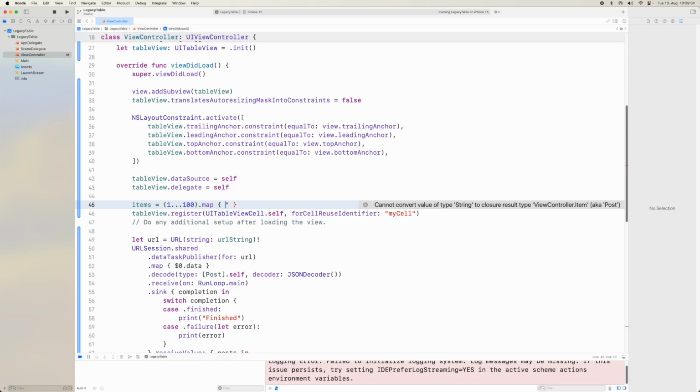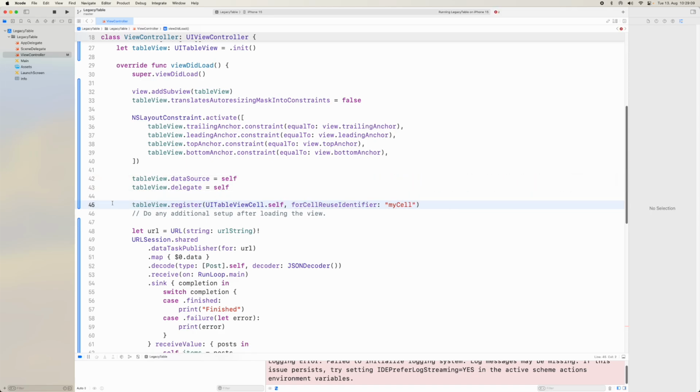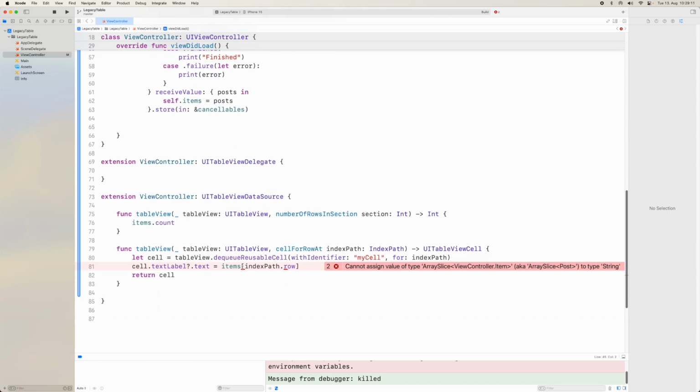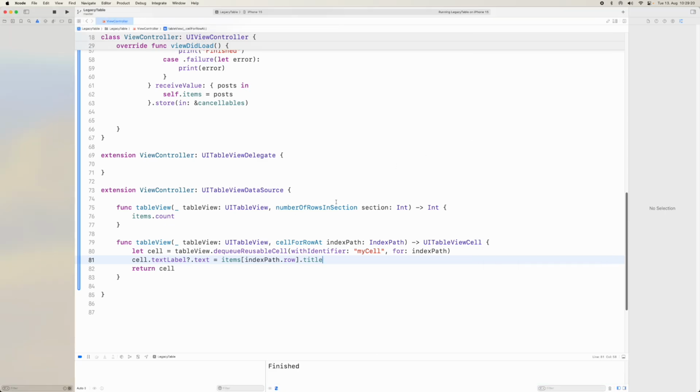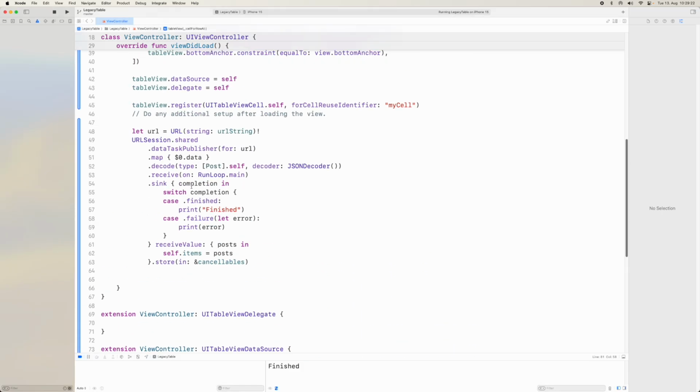So let's change this rather than having items, because we don't need that anymore. We should be able to update this. And now index path here doesn't work because we just want the title instead. And we run this again. Finished.